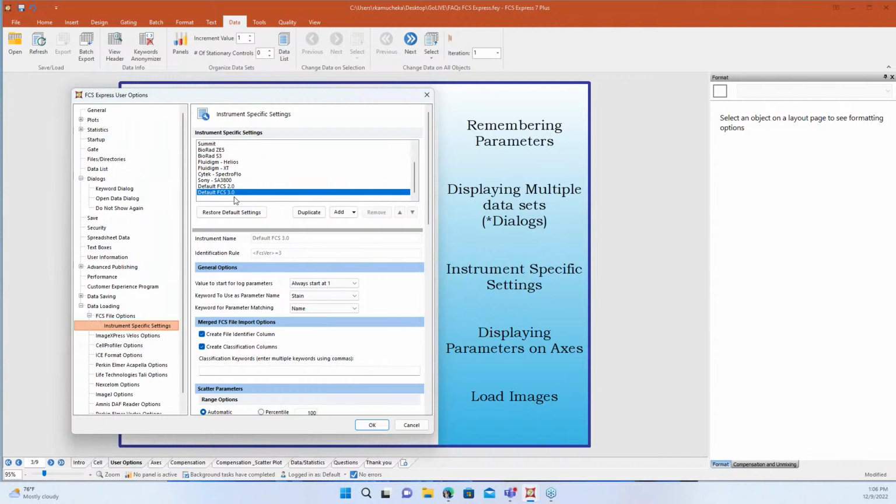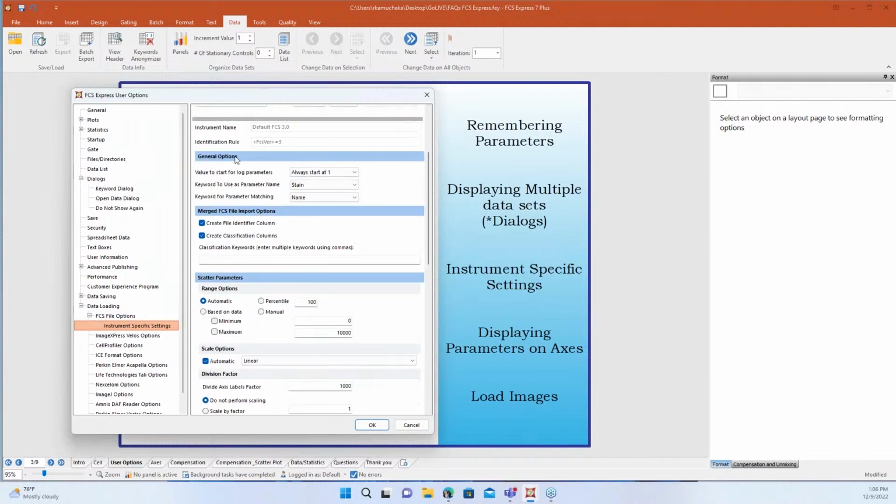If not, it will go to this default parameter for your FCS files. Here we are going to start talking about these general options. You'll see these for each instrument as well as this FCS file. This is telling FCS Express how you want your parameters to be named and how you want to match that keyword for parameter matching. Remember in the beginning when I said FCS Express can remember your parameters by number or name. If you're using name here, you do have some options to modify and tell FCS Express how you want that name to be remembered.